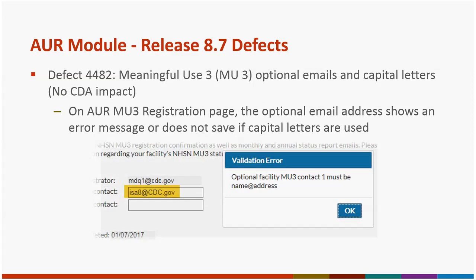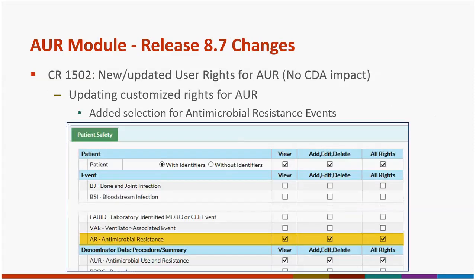Defect 4482 is in the NHSN UI and has no CDA impact. Currently, the optional email address on the AUR Meaningful Use 3 registration page produces an error message or will not save if capital letters are used. When fixed, the email address will accept either capital or lowercase letters. The current workaround is for facilities to use all lowercase letters for the email address when registering. Next slide, please.